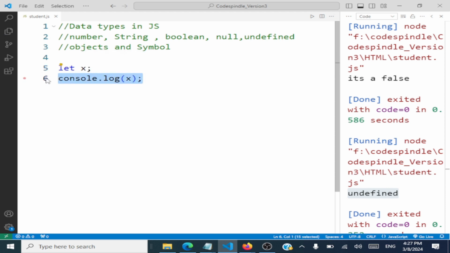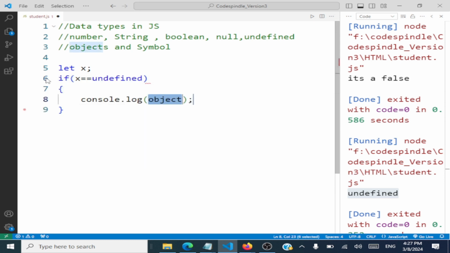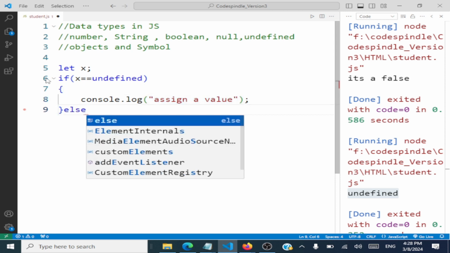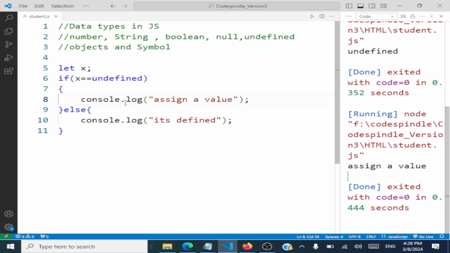You can also check that directly like this. If x equals undefined, then we can say assign a value. Else, we can say it's defined, something like that. So here x is undefined, so you're going to get this part of the code executing. So you're going to have assign a value. You can very well perform this. You can also assign something to be undefined like this. This is also allowed. So undefined is again a data type in JavaScript.